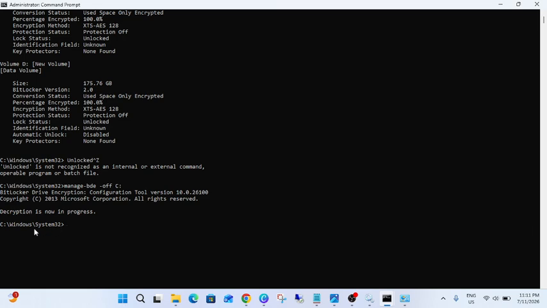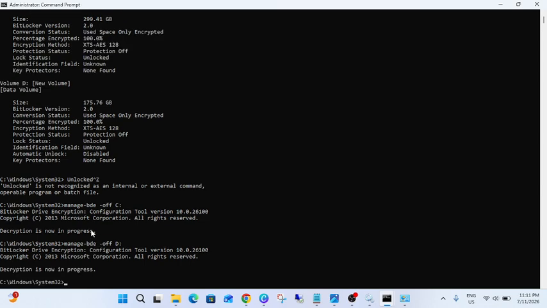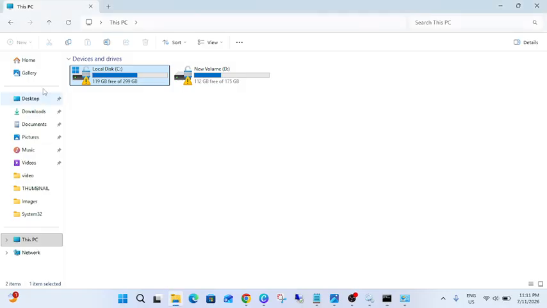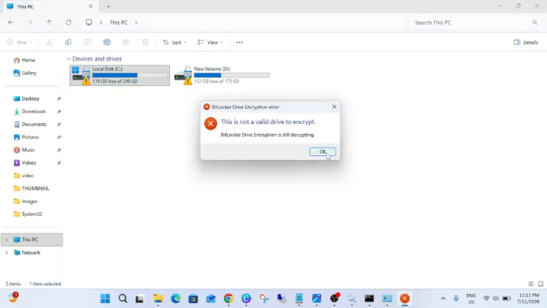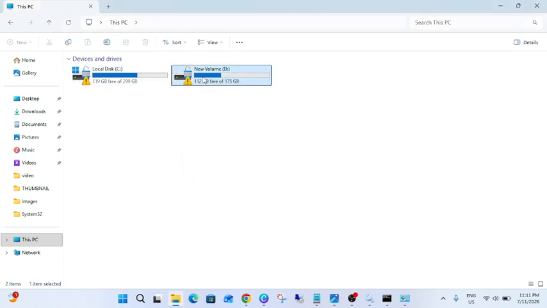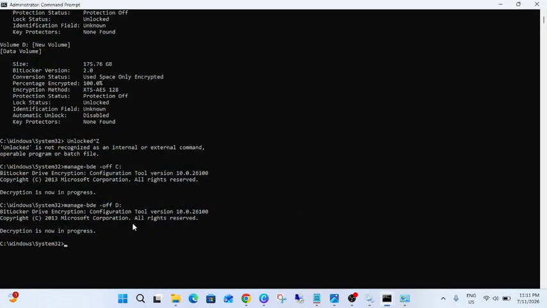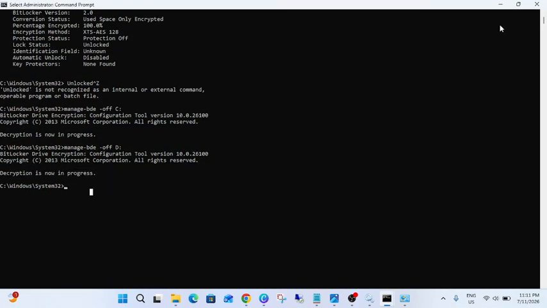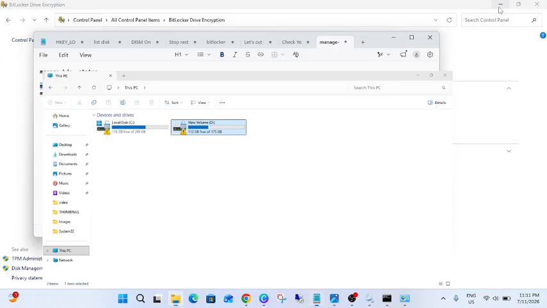And you will see the drive is now in progress, and you can change it to D colon, and now see if you are able to fix it or not. If it is still not showing up here, then you can turn it on once. If it is still in decryption mode, then you can wait here for some time, and once it is done you can see the progress. After that, restart your Windows.